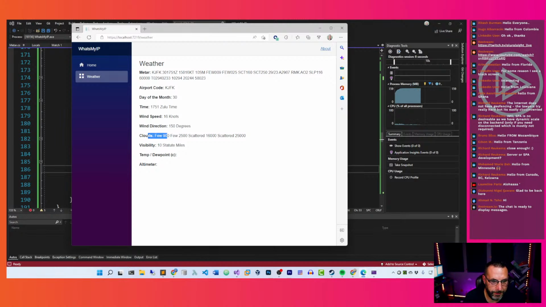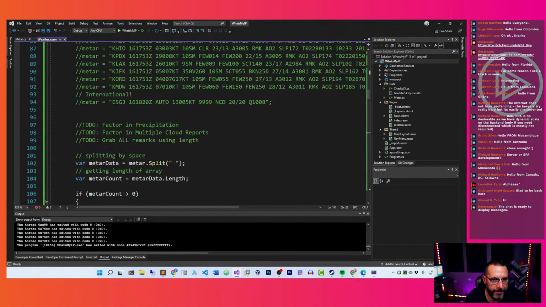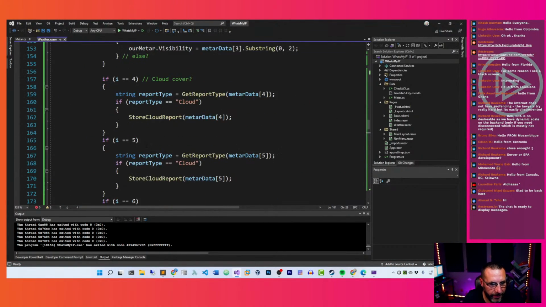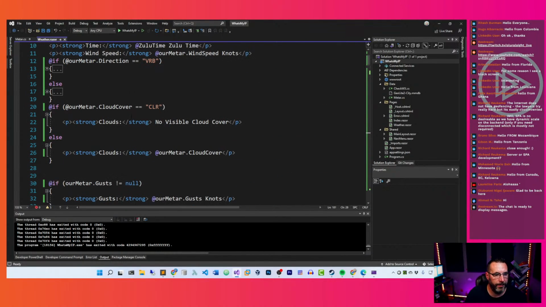And check it out. We've got few 900, few 2500, scattered 16,000, scattered 25,000. Perfect. Ish. I really want line breaks in there, though. And it would be really cool to do that. We could do that with Razor. Let's do it. Since we've got this part working as expected, as we wanted it to work.